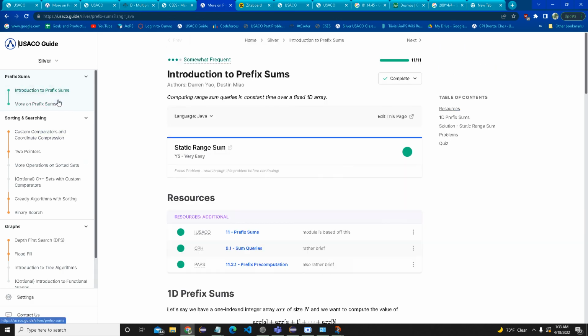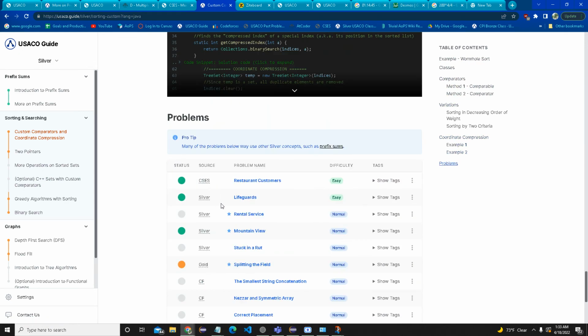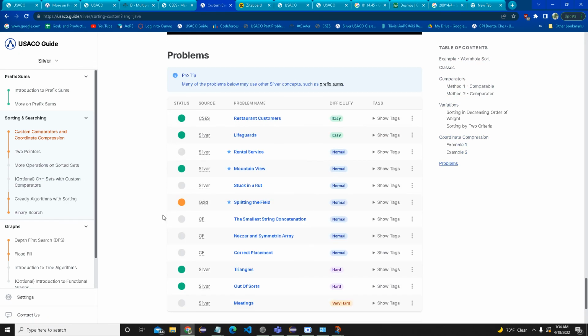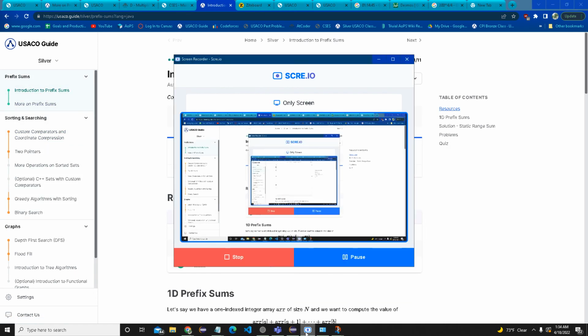But yeah, this is just prefix sums. Hopefully, we can do this for coordinate compression. This will probably be shorter, because there are only this many pages. But yeah, that's it. I'm going to stop.